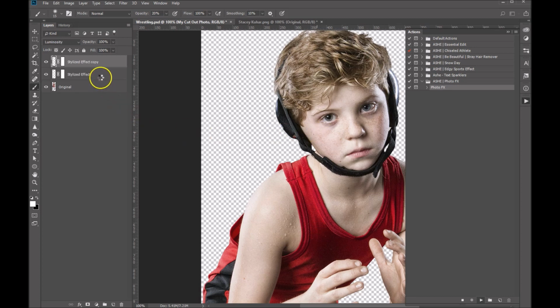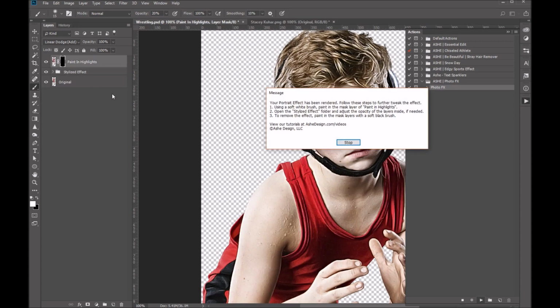So what this is going to do is it's going to make a few different layers that you'll be able to adjust for your own composition. So we'll have some stylized effect. It'll then give us some sharpening layers and a contrast layer, and then it's going to allow us to put some highlights in. So basically now it's telling us that the action's been rendered, and to go ahead and just sort of follow these steps. So I'm going to show you these steps right now.